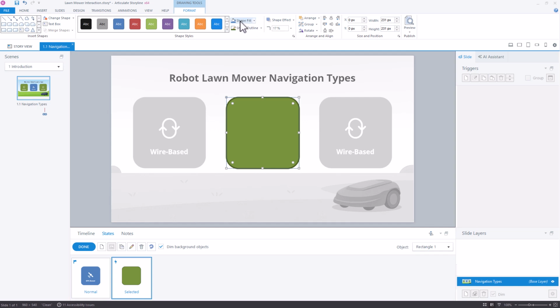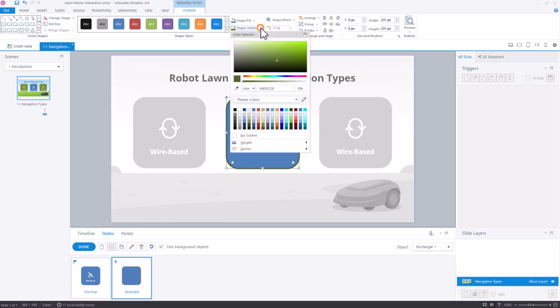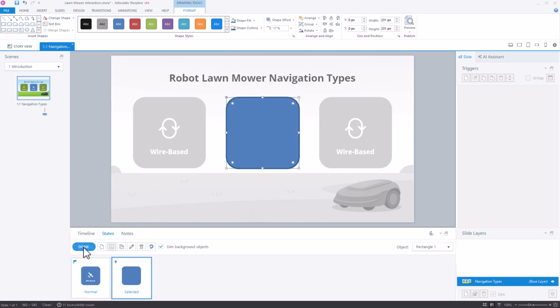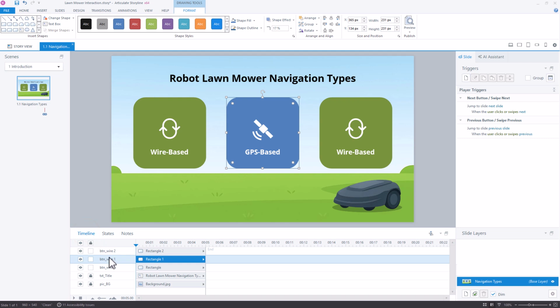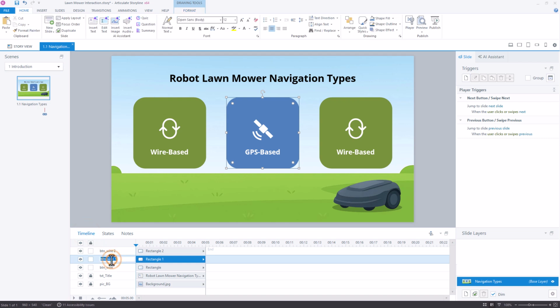We can just click on shape fill because it will be the same color that we have just selected, but then we need another shape outline color, and we're going to choose the 25% darker version of accent 1. Okay, and this looks good. Now we can click on done, and then switch to the timeline and rename this to button GPS. Yeah, now we need to do the same thing for button 3.